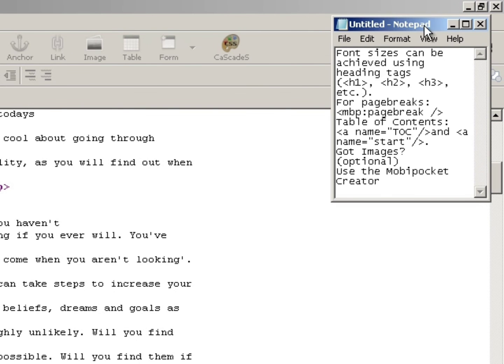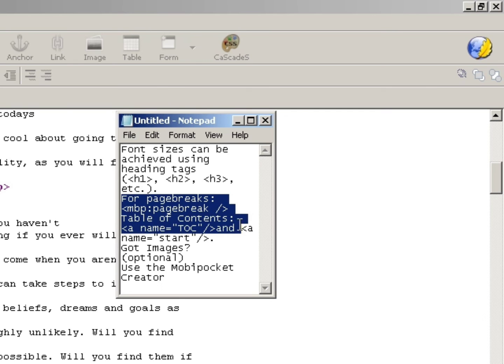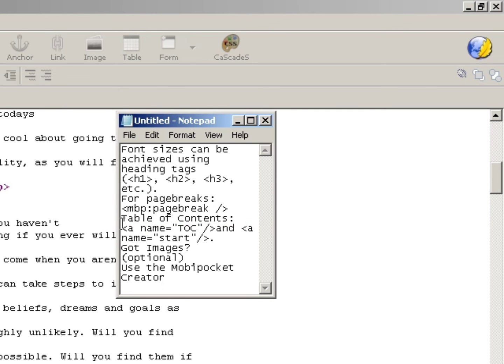Now, just a few other things. Font sizes, headings, okay. Page breaks. Remember, Amazon Kindle will automatically put page breaks into your document. This document doesn't have a table of contents, but you'll just need to put this tag in front of the table of contents.